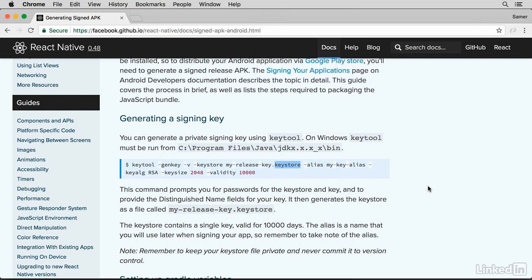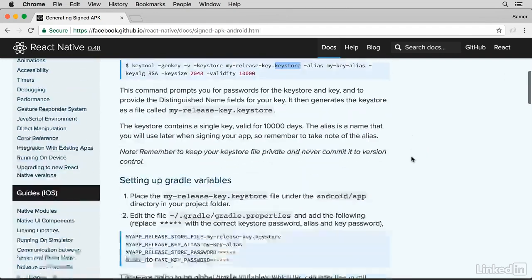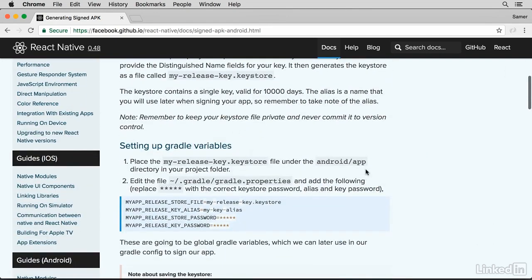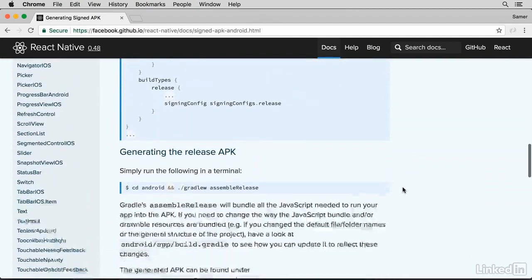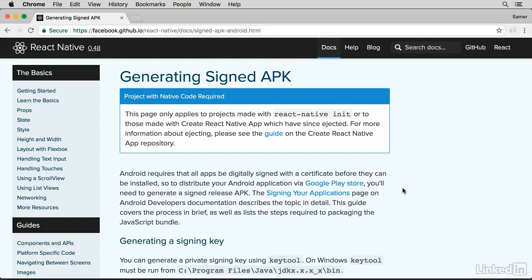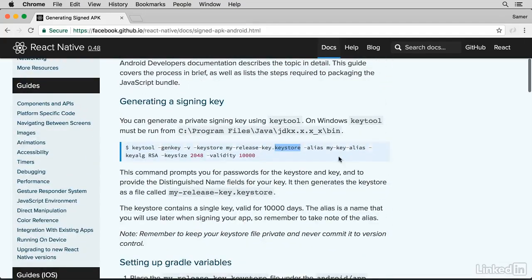It identifies that you or anyone you share this file with is authorized to publish a new version of your app. And if you lose your file, you will not be able to publish any new versions of your app. So make sure that you keep this file secure and backed up. We're going to have to work with some Gradle variables here. And Gradle is basically the build tool that Android uses. So you'll have to edit some files to basically add the certificate to the build. So let's go ahead and go through these steps one by one.